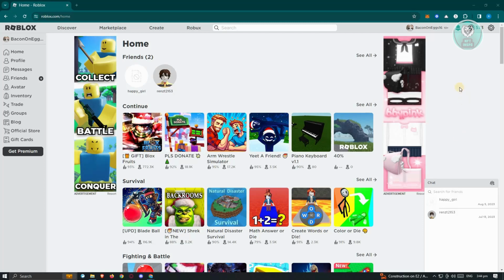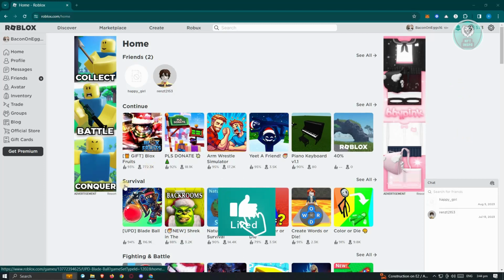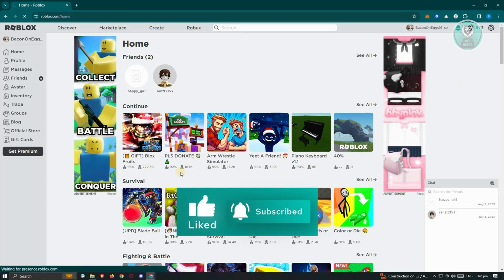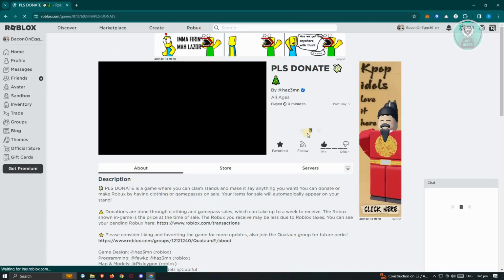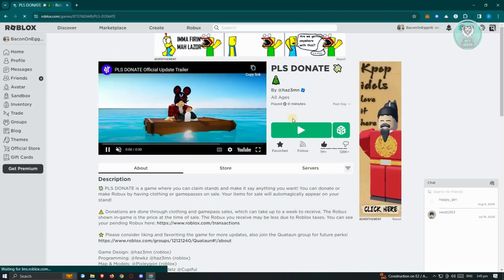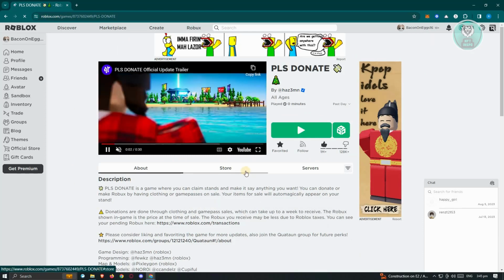Once you have deleted that folder, the next thing that we want to do here is reinstall Roblox. In here you want to open up any game. For example, I want to open up this game here, and from here just click on the play button, and the installation process should now start. Just install it and you should be good.